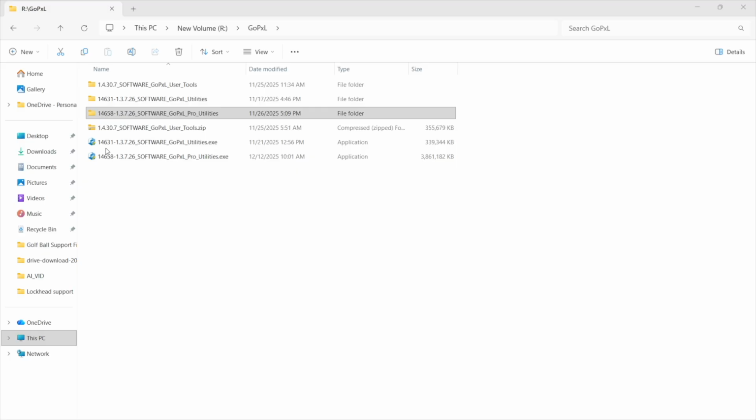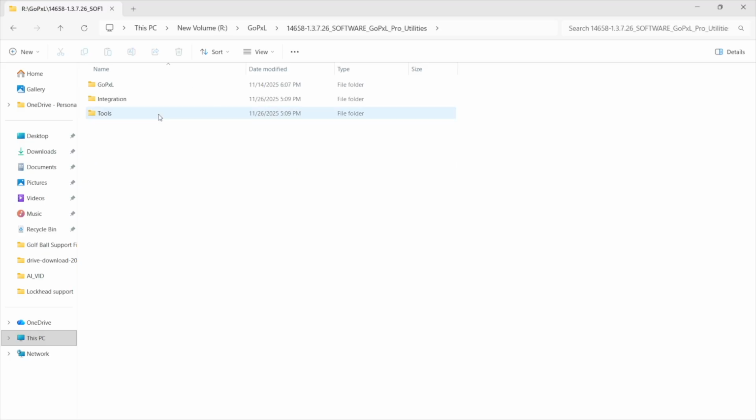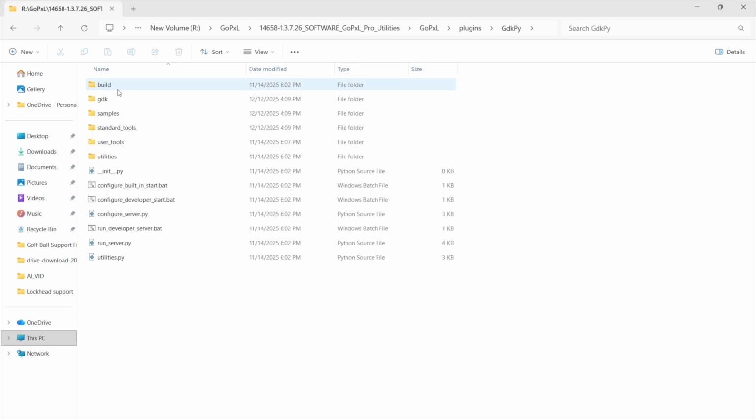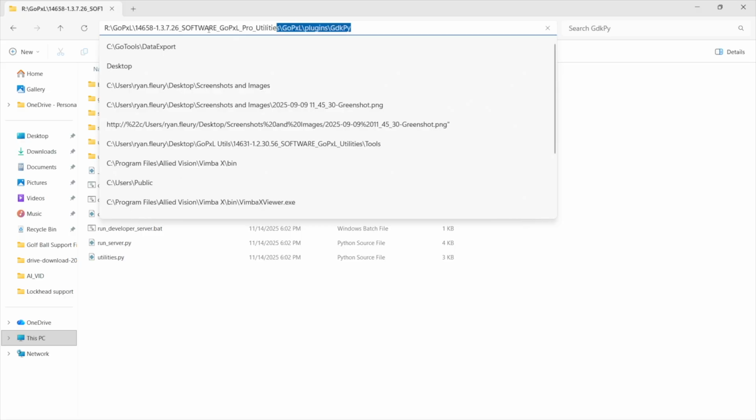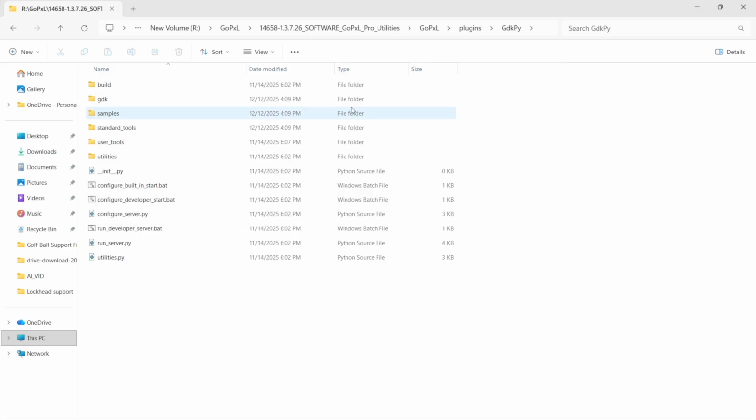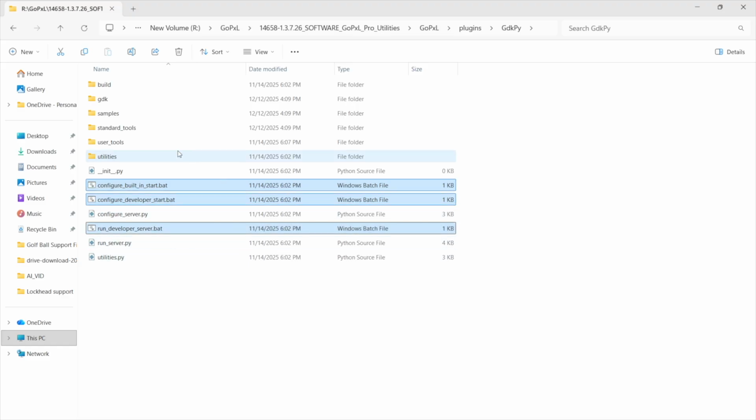We can make use of some handy batch files that are downloaded along with the GoPxL Pro utilities. Within the Pro tools, there are 3 batch files related to the Python tool server. Those files can be seen on screen here and are located at the following directory. We will want to first double-click on the file named configuredeveloperstart.bat. This action will disable GoPxL from referencing the built-in Python installation.